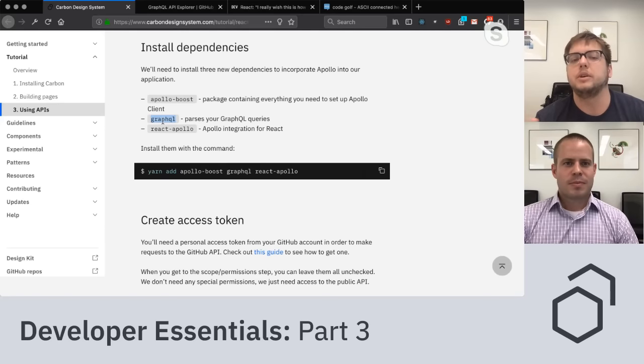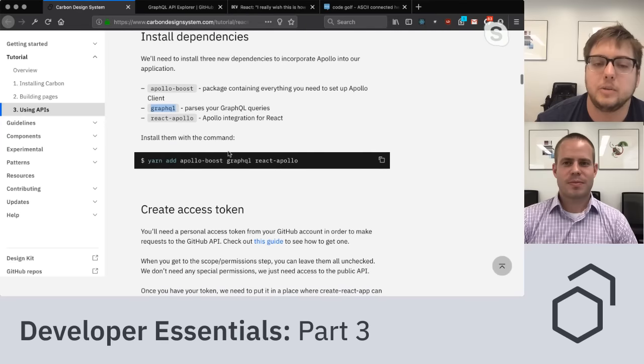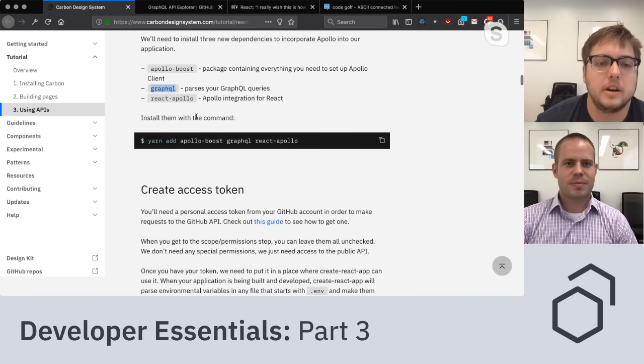If any of you are familiar with styled-components or things like that, you basically just say GraphQL backtick, and you write your query inside of those backticks. So it's important that you grab those backticks and use them like we do in the code snippet a little bit later. Finally, we have React Apollo, and this is the way of integrating your application with Apollo.